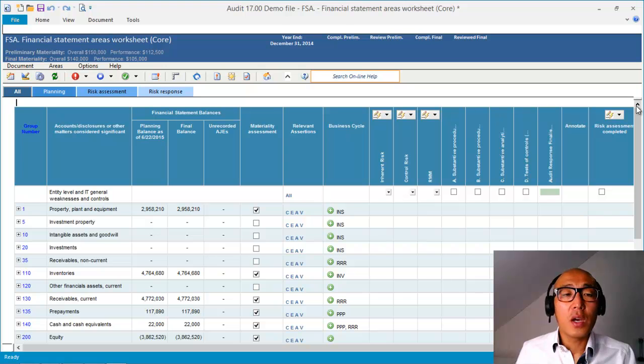In the last video, I also explained that my materiality amounts always show at the top of each document, so they also show here in the FSA worksheet. Based on those amounts, we can now mark which financial statement areas are material and which ones are not. This is all larger than materiality, but here things are a little more specific. I can tell you, but I can also let the software help me out.